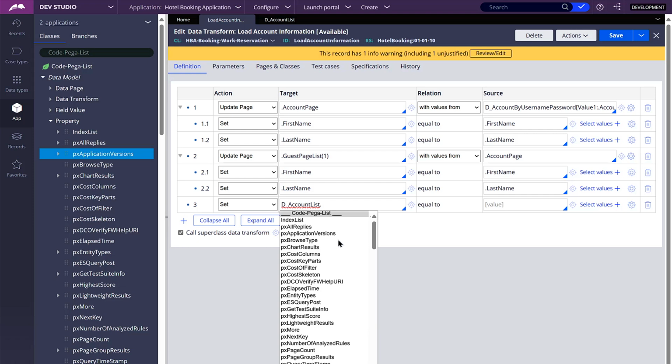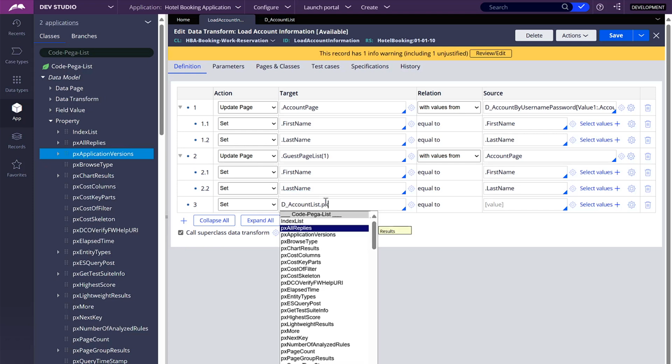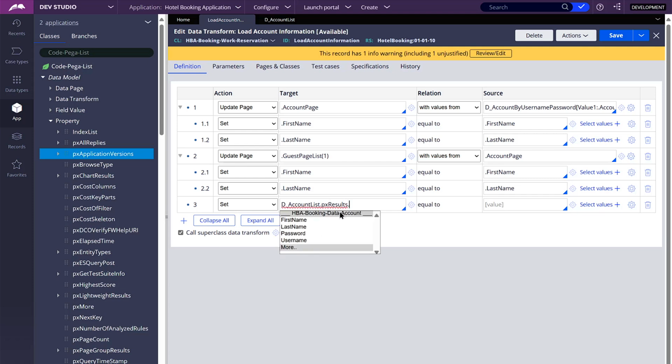Notice here how we have access to the properties from Code-Pega-List from this class. And when I enter pxResults, now from here I have access to the properties from my class. Just remember that this is a page list, so we need an index.